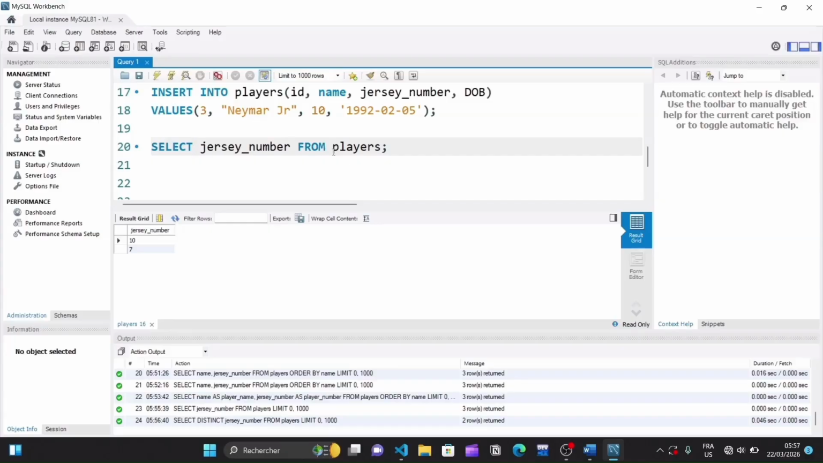Now let's also see how we can select data from a table following a given criteria. So we may want to select given columns from a given table, but we want to see only the values that meet a given criteria. In that case, we are going to use a keyword which is the where keyword.